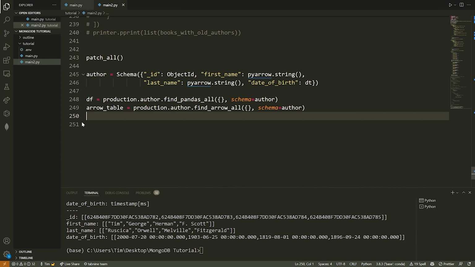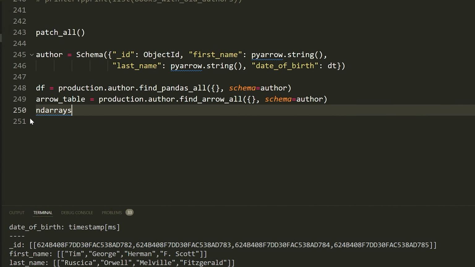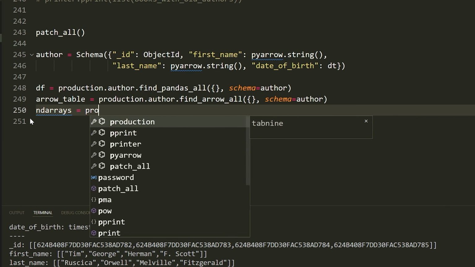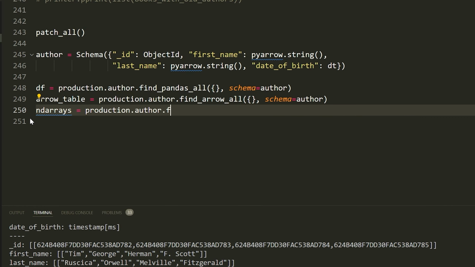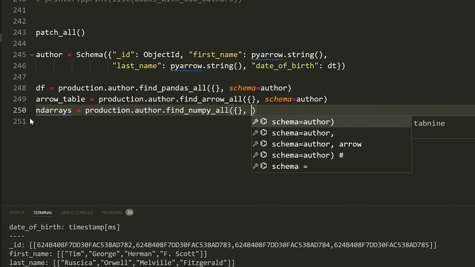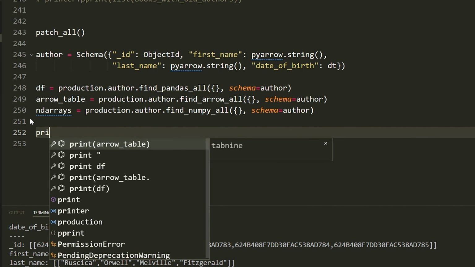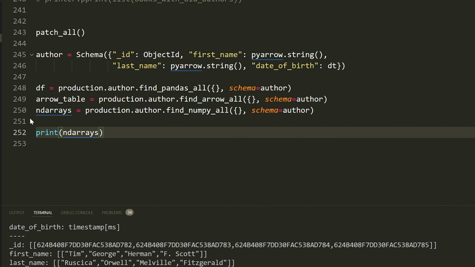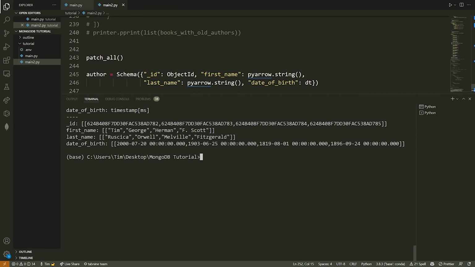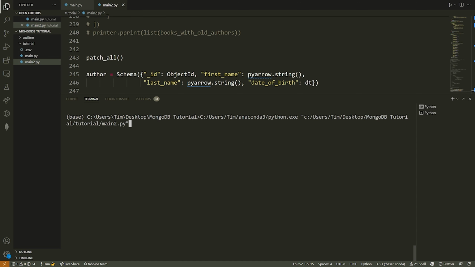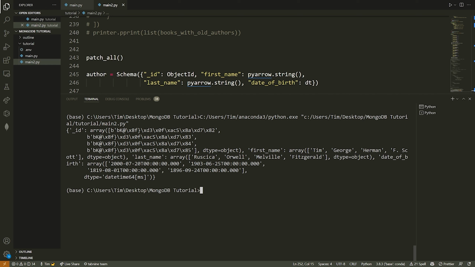Continuing, we have our NumPy array. So I'm going to say ndarrays like that is equal to production.author.find_numpy_all, pass our query, pass our schema, and then we can print the ndarrays like that, and we will get our NumPy array. So let's clear, let us run. And you notice here that we get our NumPy arrays. Again, this is kind of a binary object. You would need to deal with that. Won't show you that right now, but you can see we get all of the NumPy arrays that we requested.